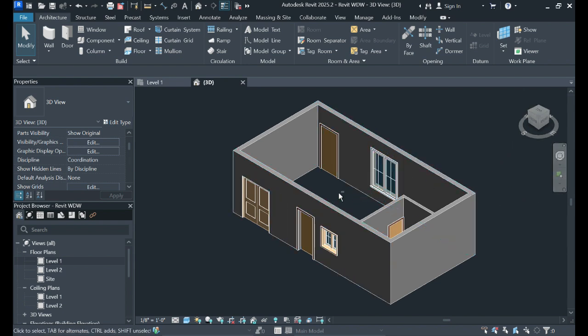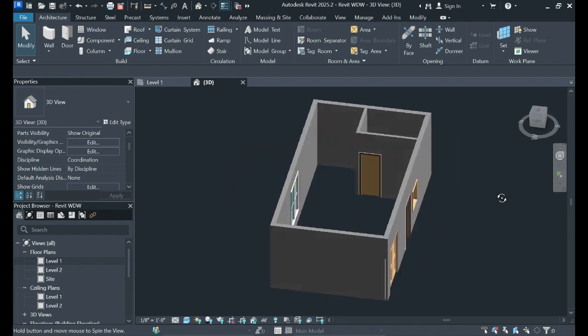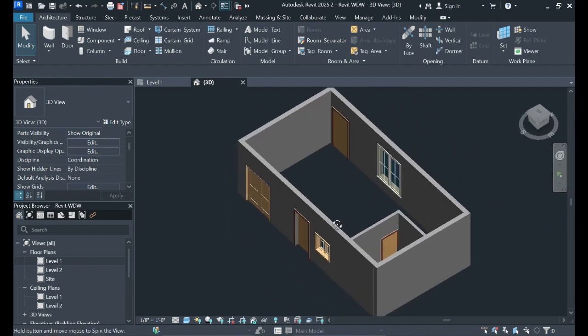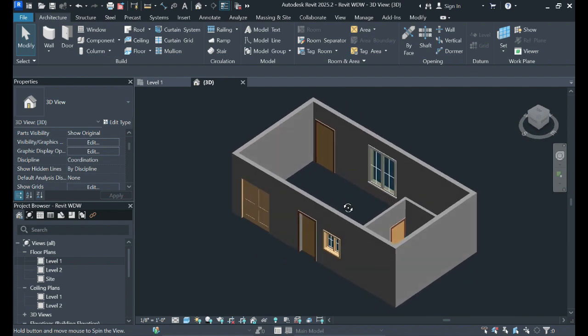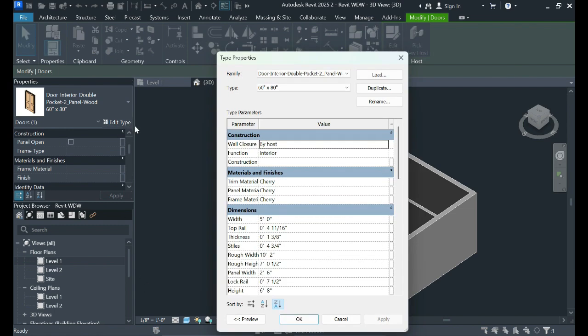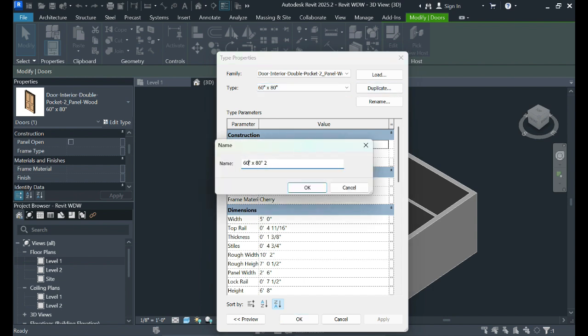Press the shift key and middle mouse button. Here we can rotate the model. So suppose if we want to change the door size, what will we do? Click on the door. Now edit type. Here we can change the size. First make it a duplicate and make it 66 inches.